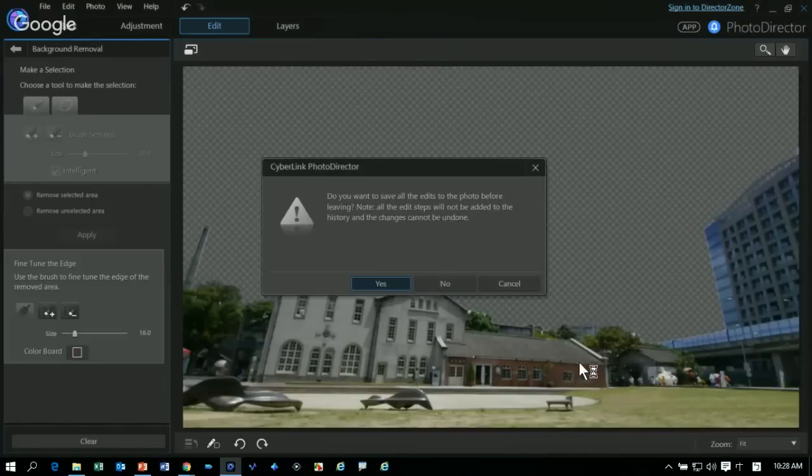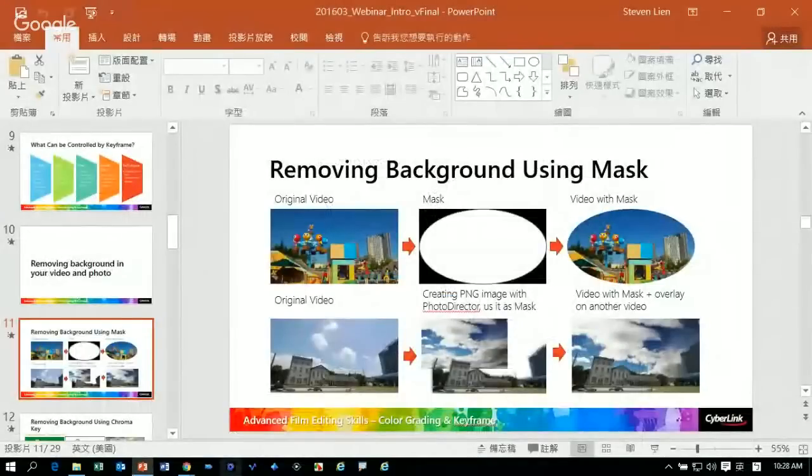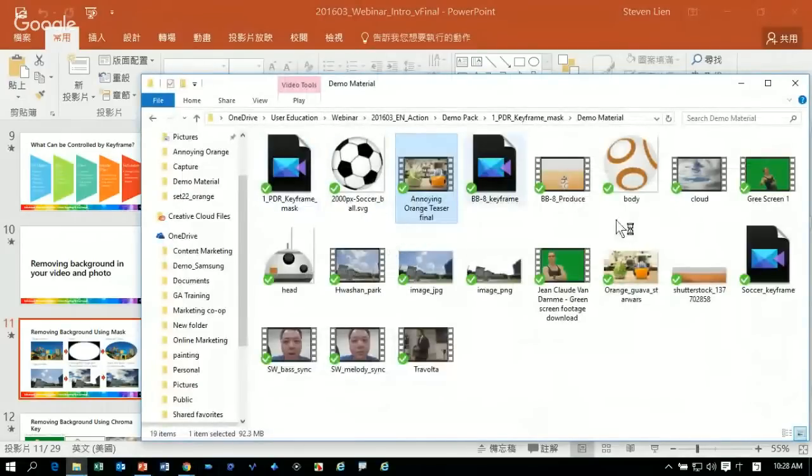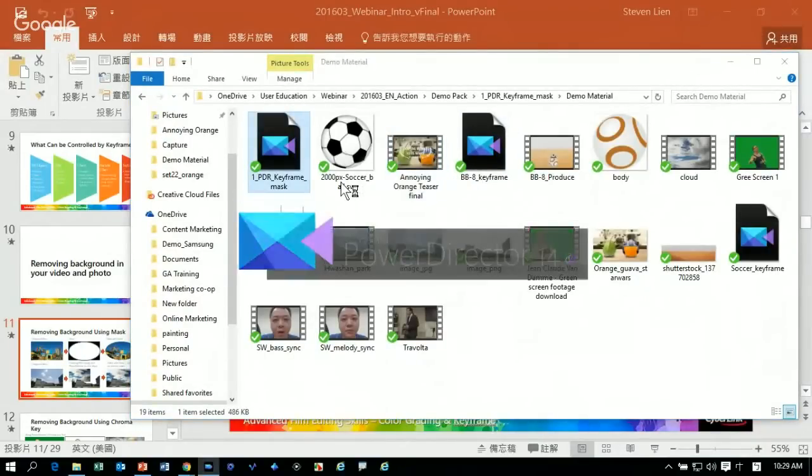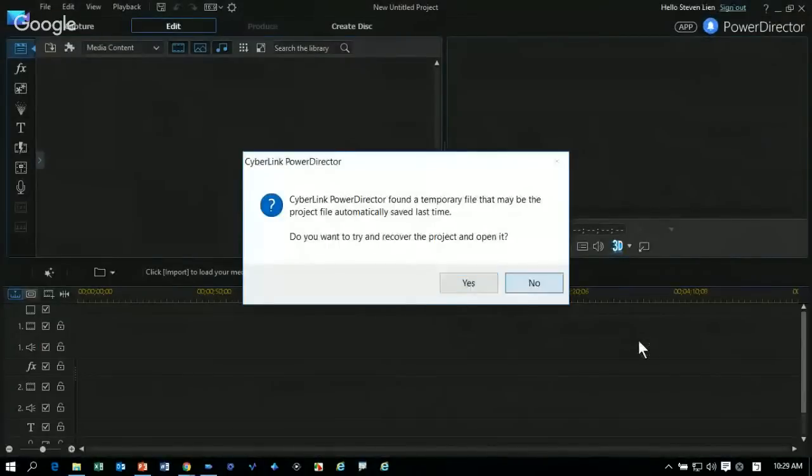Okay. And usually you will go back right away, but it seems there is some problem with my graphic card from Intel today. So I just had a crash on my PowerDirector. So don't worry, I'll restart that.